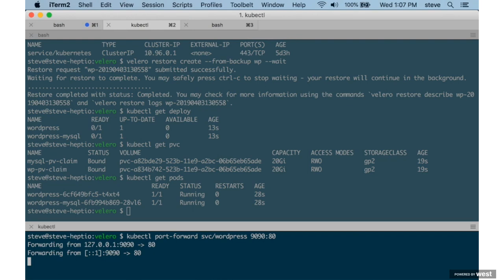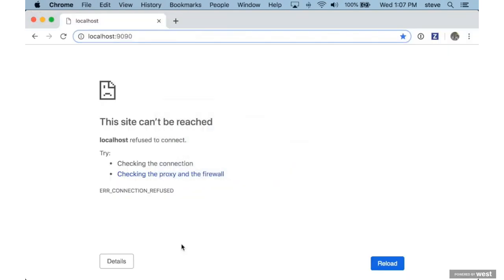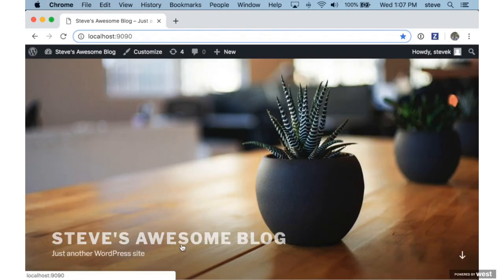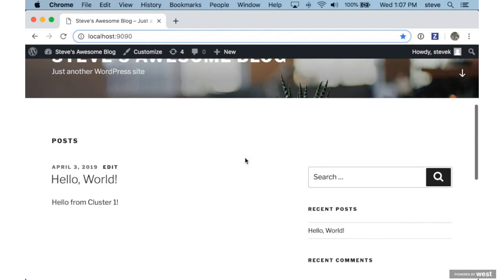All right, and so now I'll switch back to the browser, and if I refresh this page, we get reconnected to Steve's awesome blog, so that's great. And if I scroll down, we have our Hello World post, so hello from cluster 1. So this WordPress site is now entirely running in cluster 2. We backed it up in cluster 1 and restored it into cluster 2.